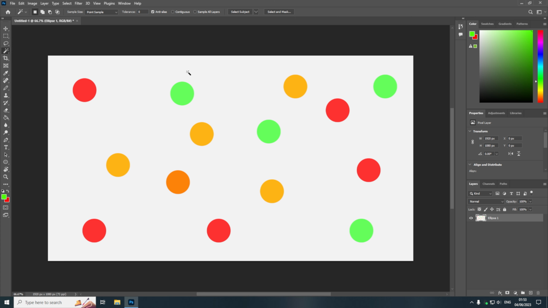So if I set it to 0, and then I click on one of the green circles again, it will then select all of the green circles in the image, as the contiguous option is unselected, and the tolerance is set to 0. That means that it will select all of the parts of the image that are this exact green colour, which all of these circles are.